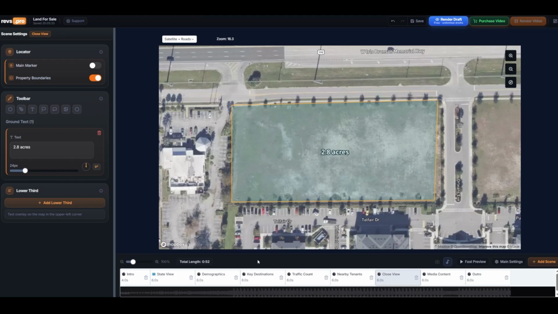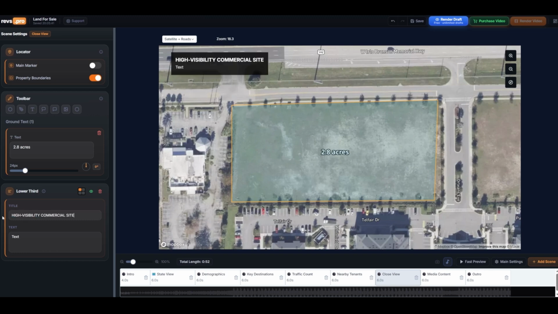Next, let's open Close View. This scene provides a closer view of the property and displays the lot size. I'll also add a lower third, an additional text overlay, and customize its content.